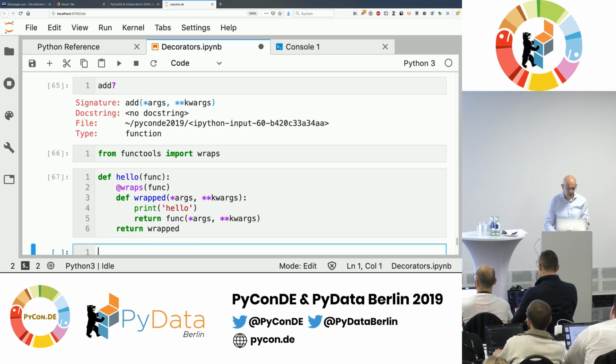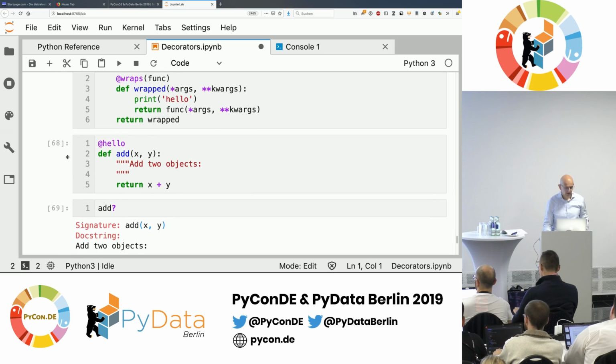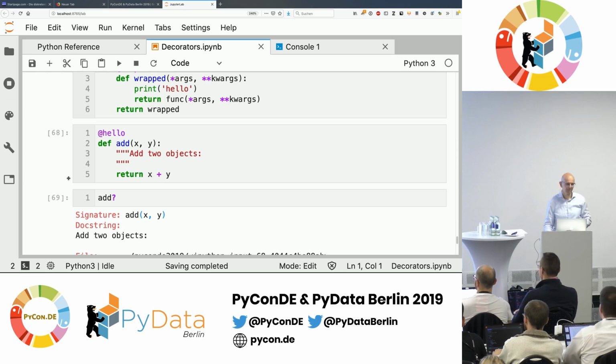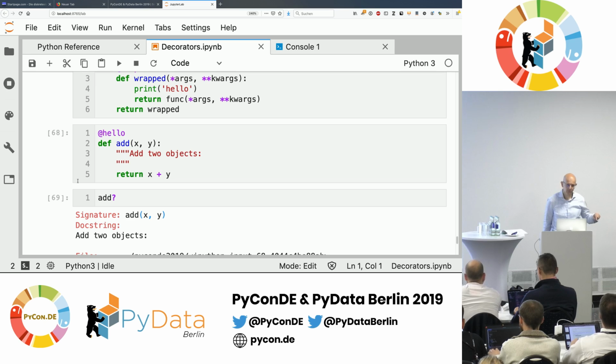Yes, if I find my function here now, and I look at my add, it keeps the signature and keeps the docstring. So these attributes are preserved, because if you look at the implementation of wraps, it's doing not much more than going into the original function, getting the attributes, and adding them to the new function. So the new function is a different object, but for most practical purposes, it looks like the original one with added functionality. So the name is okay, the docstring is okay, and so on.